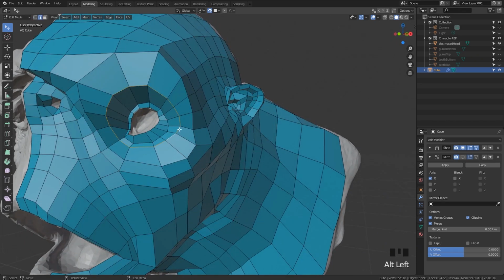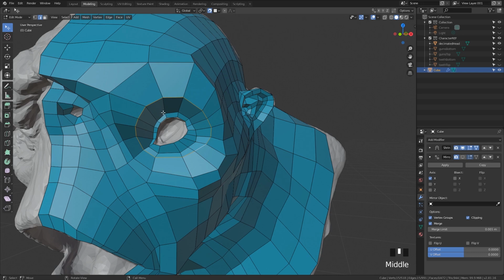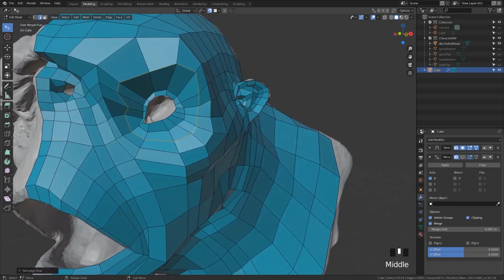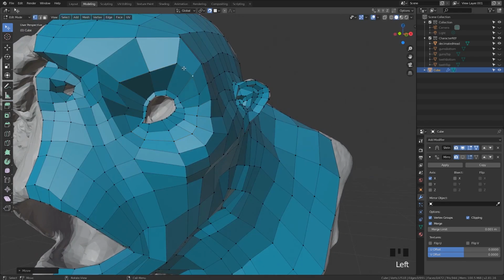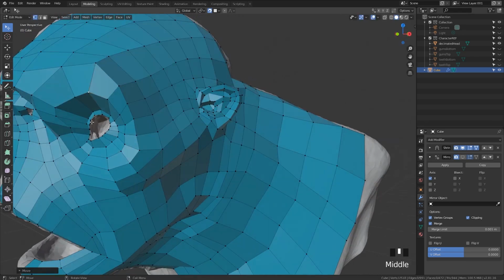Same with this as well. We can see here it's very stretched here, and it's very stretched the other way here. So we go in and we can set edit edge flow, and now it becomes more in the center. We definitely have to go in and refine this as well.